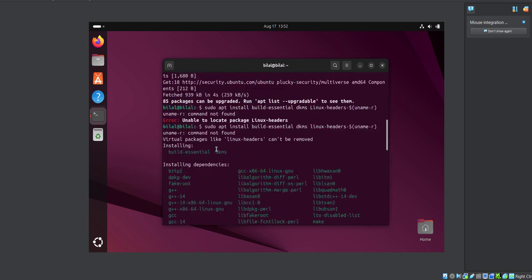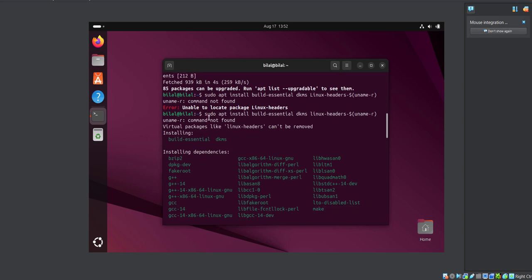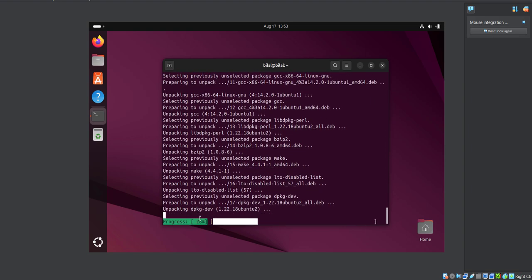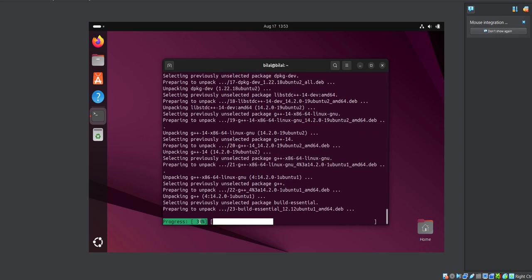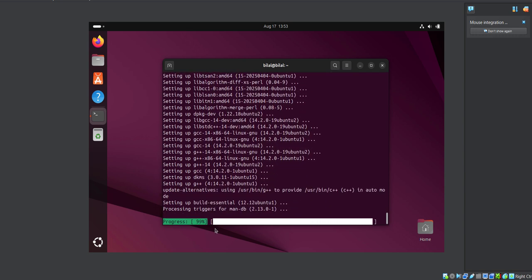Just two commands that I will show you. One is sudo apt update and the second one is sudo apt install build-essential dkms linux-headers-$(uname -r). So it's almost completed within 10 to 15 seconds, and then you can simply go on after completing this.